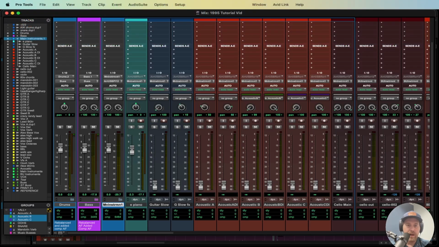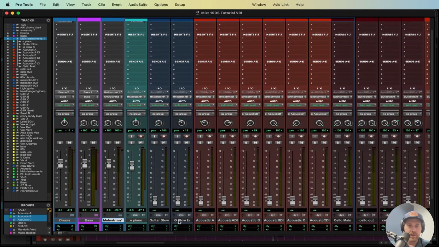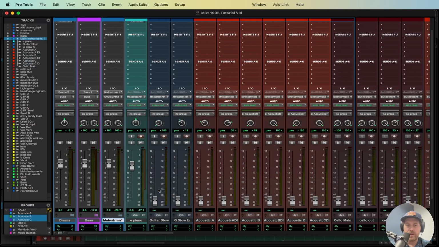All right, that's it for now. Next, we're going to move on to the guitars, which is guitar slow effects, which are the next tracks down. Then after that, we're going to work on the acoustic. So hope you enjoy.